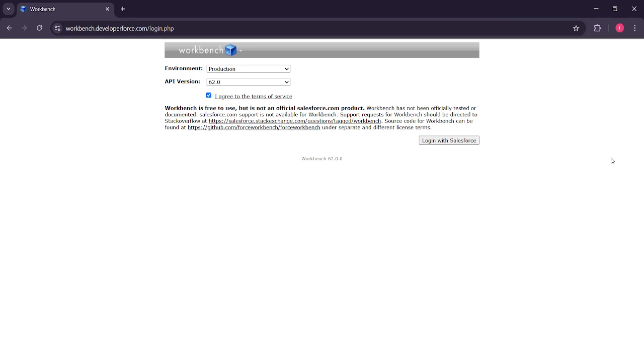The interface might seem a bit technical at first glance, but don't worry. It's designed to be user-friendly with a little guidance. As you land on the Workbench page, you'll find an option that says Log in with Salesforce. This step is crucial because Workbench relies on your Salesforce account credentials to access your data and perform operations. So go ahead and click on Log in with Salesforce.